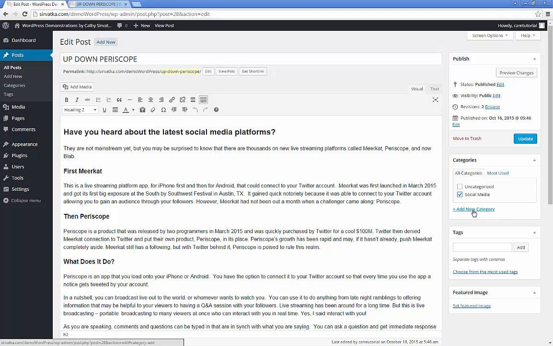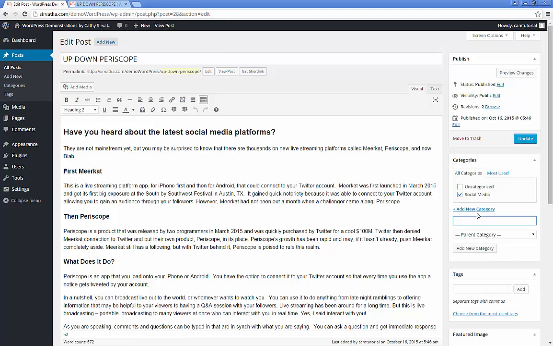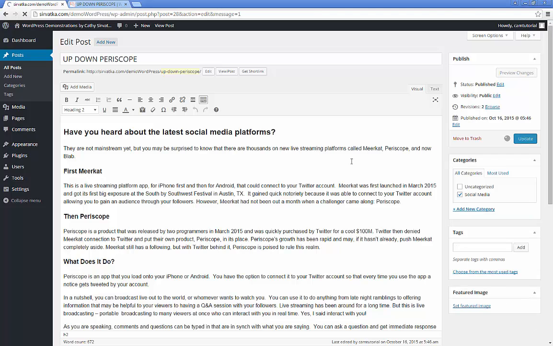Notice here as well, if I wrote an article and a new category popped into my head that isn't listed here, and I don't feel like going all the way over to categories and switching around, look at that. I can click on add new category, type it in here, and add it on the fly like that. That's a pretty cool thing, but we don't really need to worry about that. We've got social media, and once you do anything for this article or any of your articles, you want to make sure you click that blue update button.